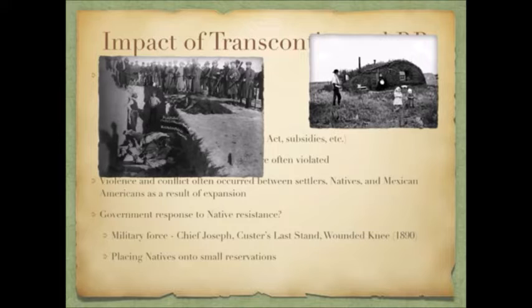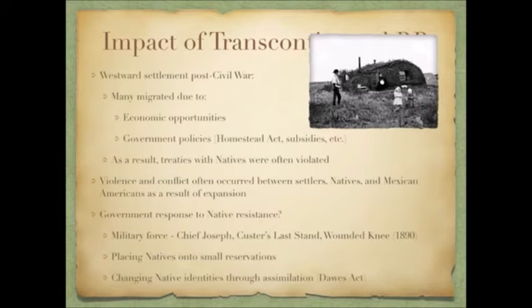And natives were also placed onto small reservations, and the hope was to end tribal identities. And native identities were also changed through assimilation, most notably the Dawes Act. They did things like cut Native Americans' hair, encouraged children to go to boarding school, and many of them were forced onto small areas of land to farm.